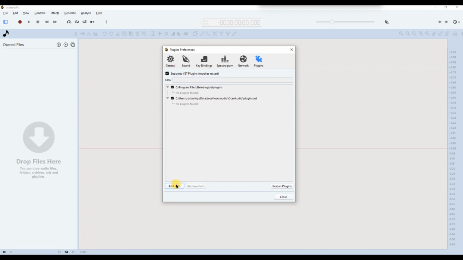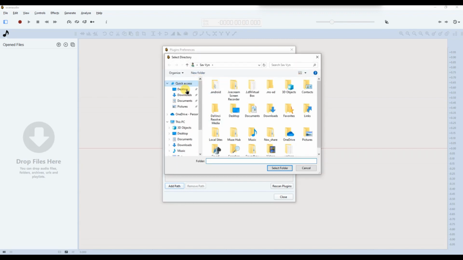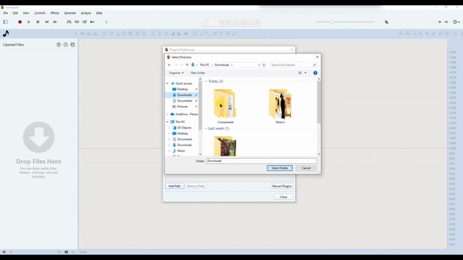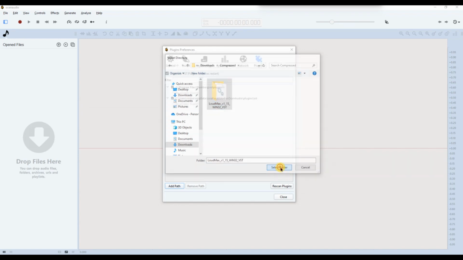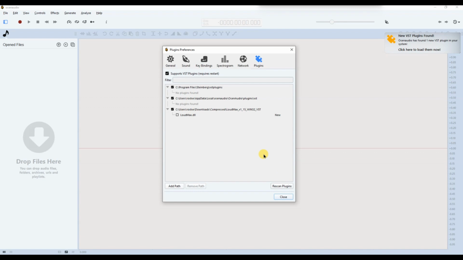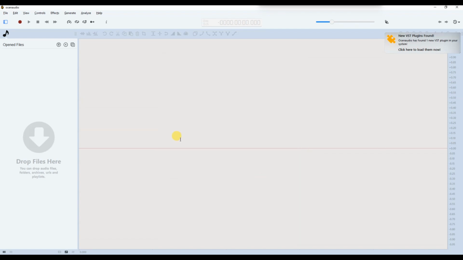Click on Add Path, then browse your computer and select the folder that contains your VST plugin files, usually in .dll format. After selecting the folder, click on Rescan to let Ocenaudio detect the available VST plugins. This might take a few seconds depending on the number of plugins in that folder. Once the scan is complete, close the Preferences window.